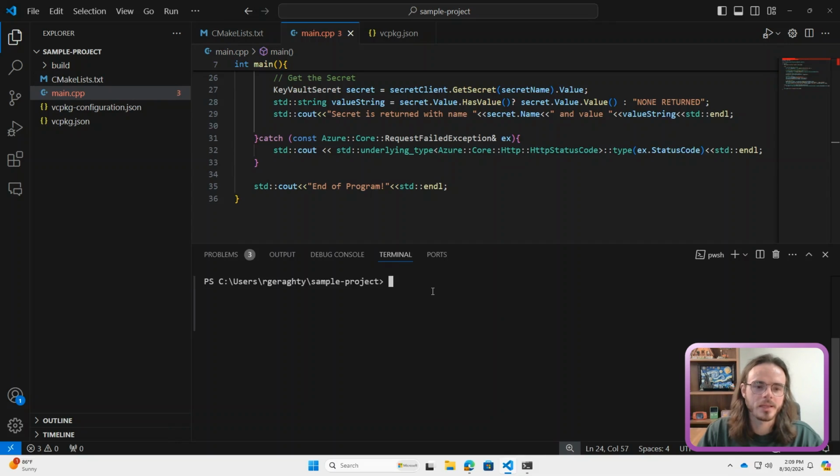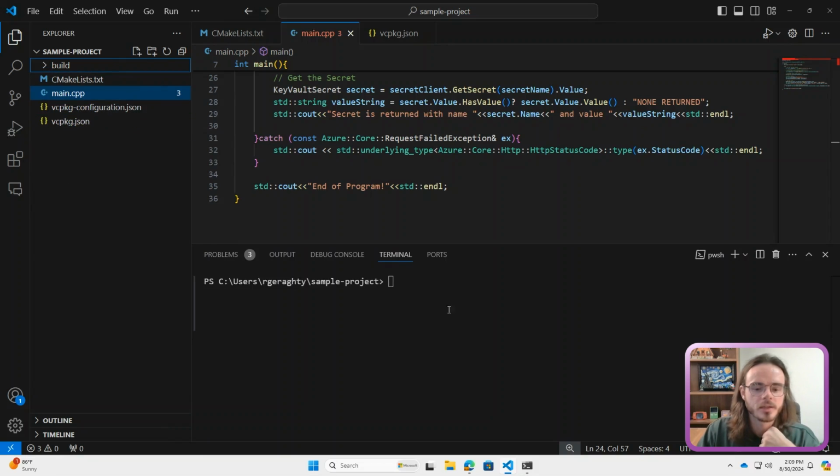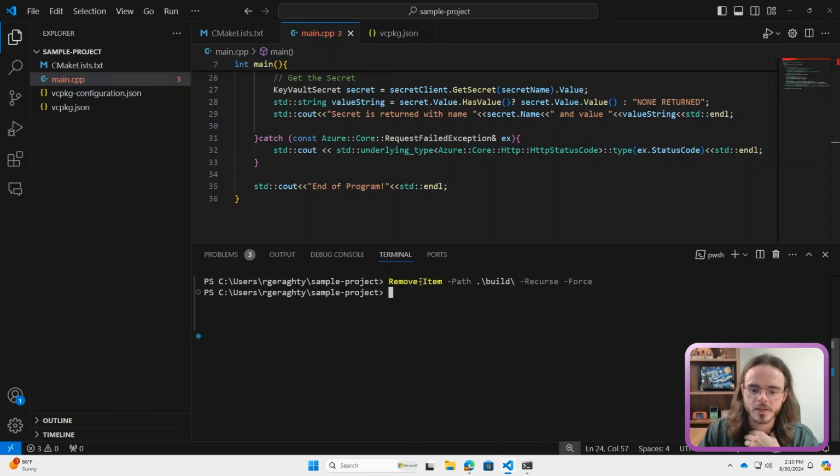So if you remember before, we made changes to our CMakeLists.txt file. And when we configured our CMake project, a bunch of files populated in our build directory. Now that we've made some changes to our CMakeLists.txt file, we'll just want to reset our build. So we'll do that with the following command on PowerShell to remove the build directory and all of its contents. So Remove-Item -Path, path to our build directory, -Recurse -Force. You can now see our build directory is gone, but don't worry, we'll bring it right back.